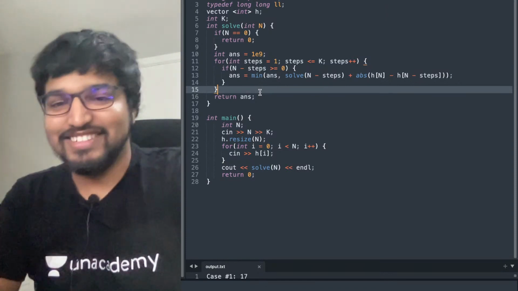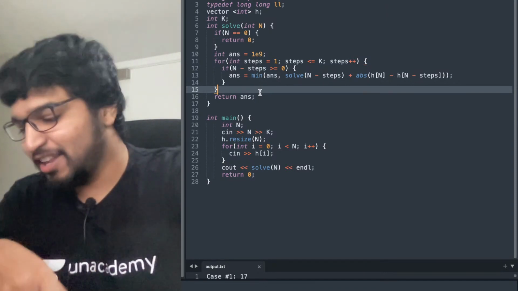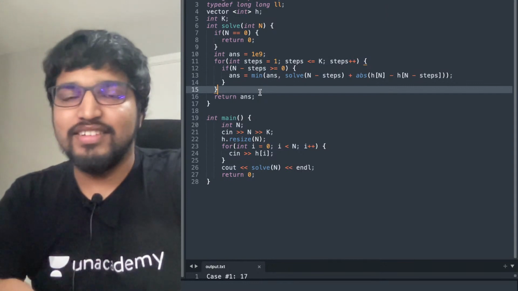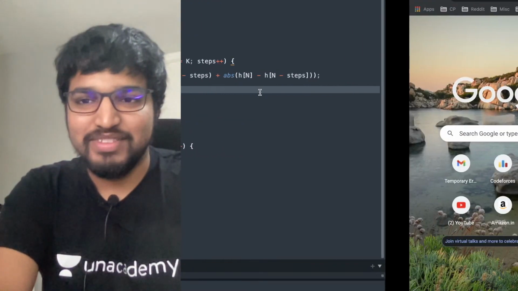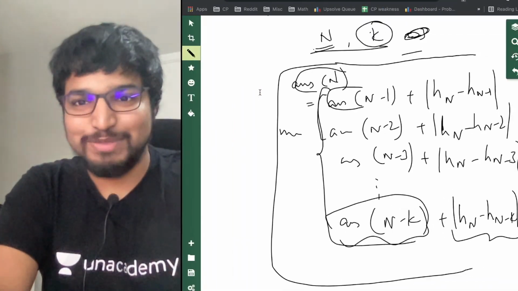Finding the complexity, I'll tell you the complexity again. It's still exponential, but we'll look at why it's exponential as well, and what kind of exponential it is.